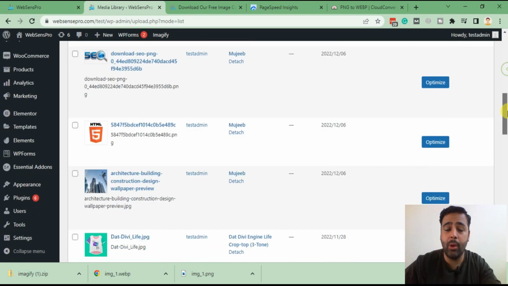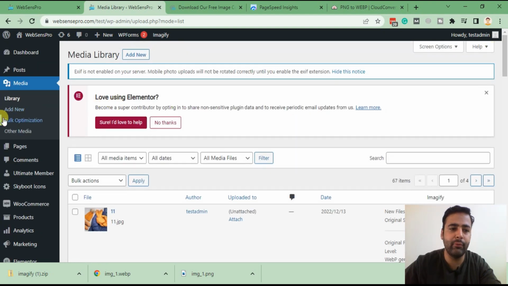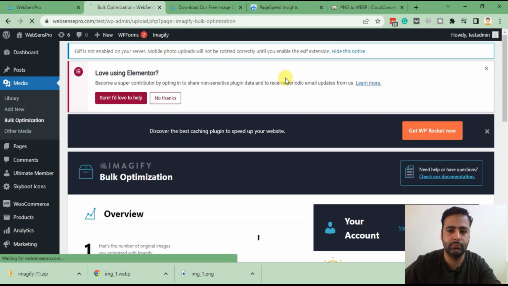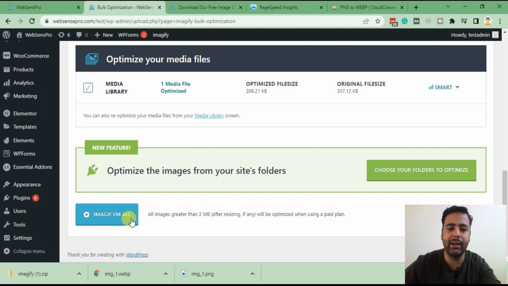If you are not willing to do image optimization one by one, you can also do that via bulk optimization. So click on bulk optimization and click on Imagify all. Once you do that, it's going to take about 5 to 10 minutes, depending on your media library. It's going to optimize all of your website.